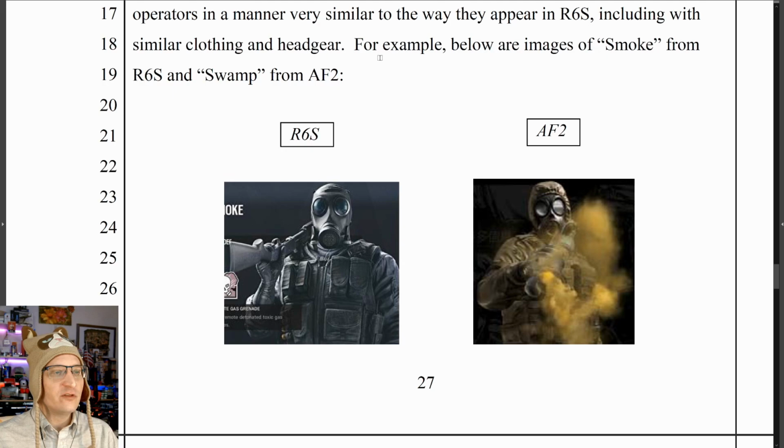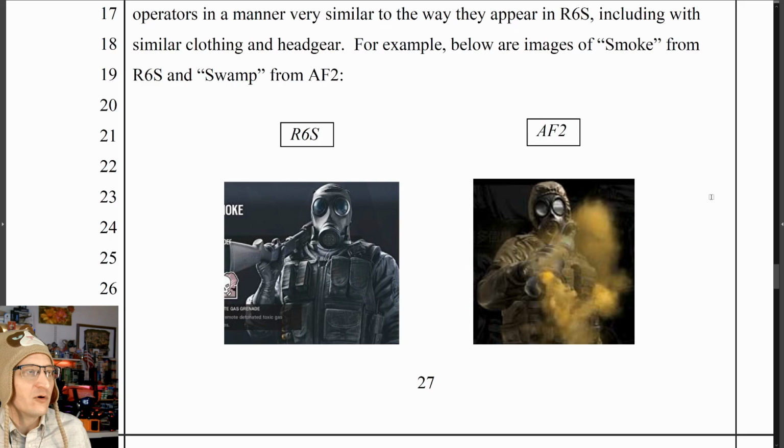So here's Ubisoft belying their own copyright suit. On the left is a guy named Smoke. On the right is a guy named Swamp. Are we really saying that no video game developer can ever make an operator or player character that has a gas mask? What else is similar about these two? First off, a gas mask is a normal piece of military equipment. So you don't have any ownership of, quote unquote, a player wearing a gas mask.